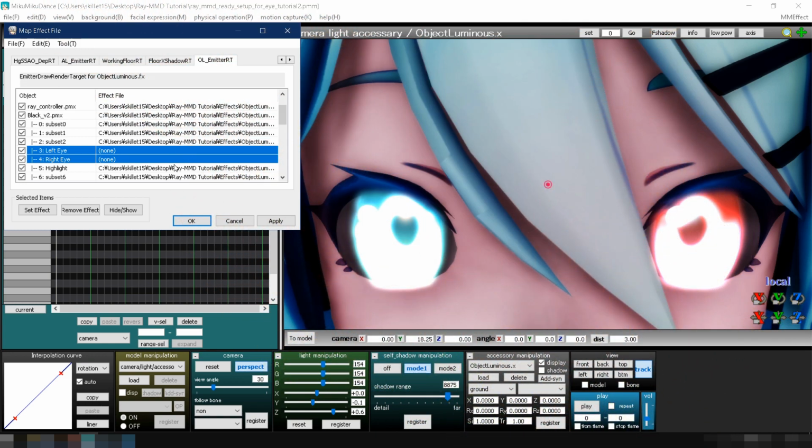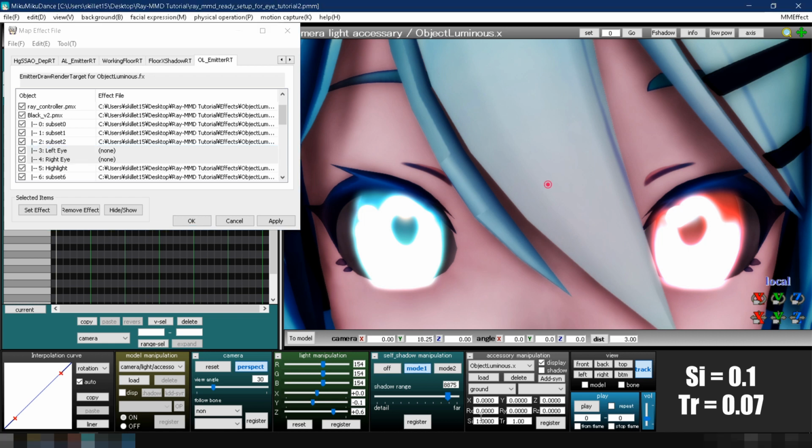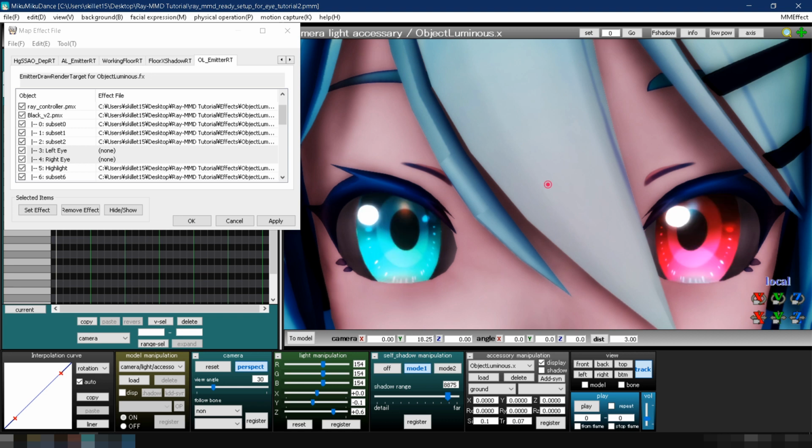To fix this, go to the Accessory Manipulation and set SI to 0.1, which is the size of the coverage of the glow, and TR to 0.07, which determines the brightness. Click Register.